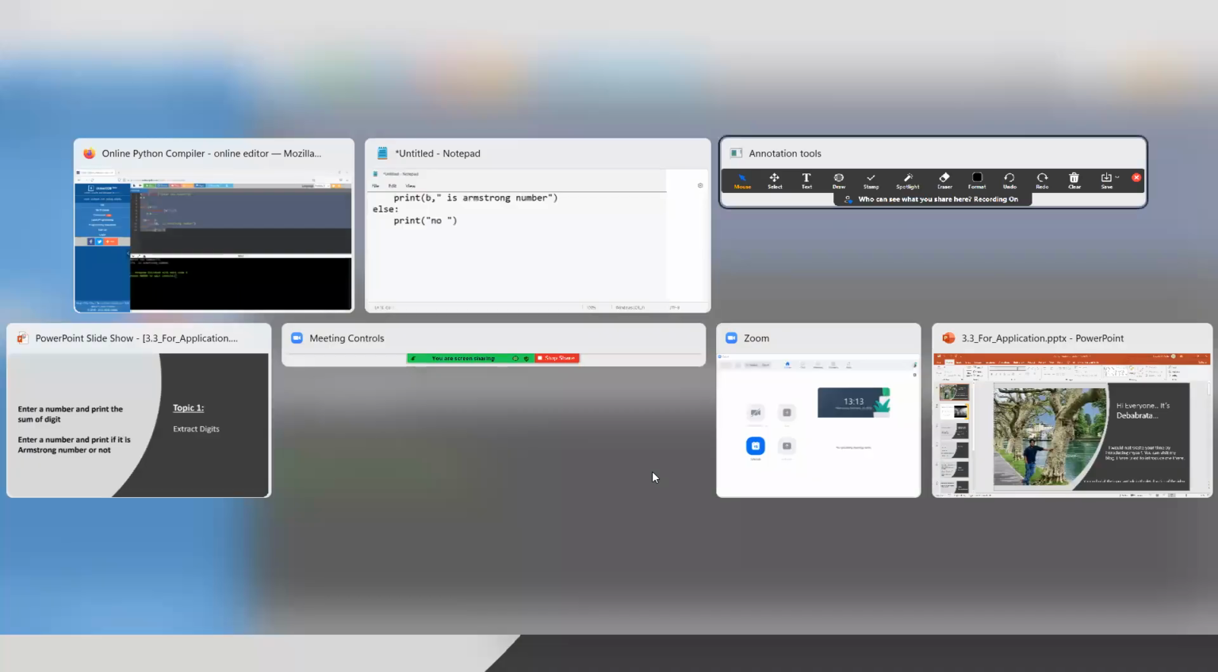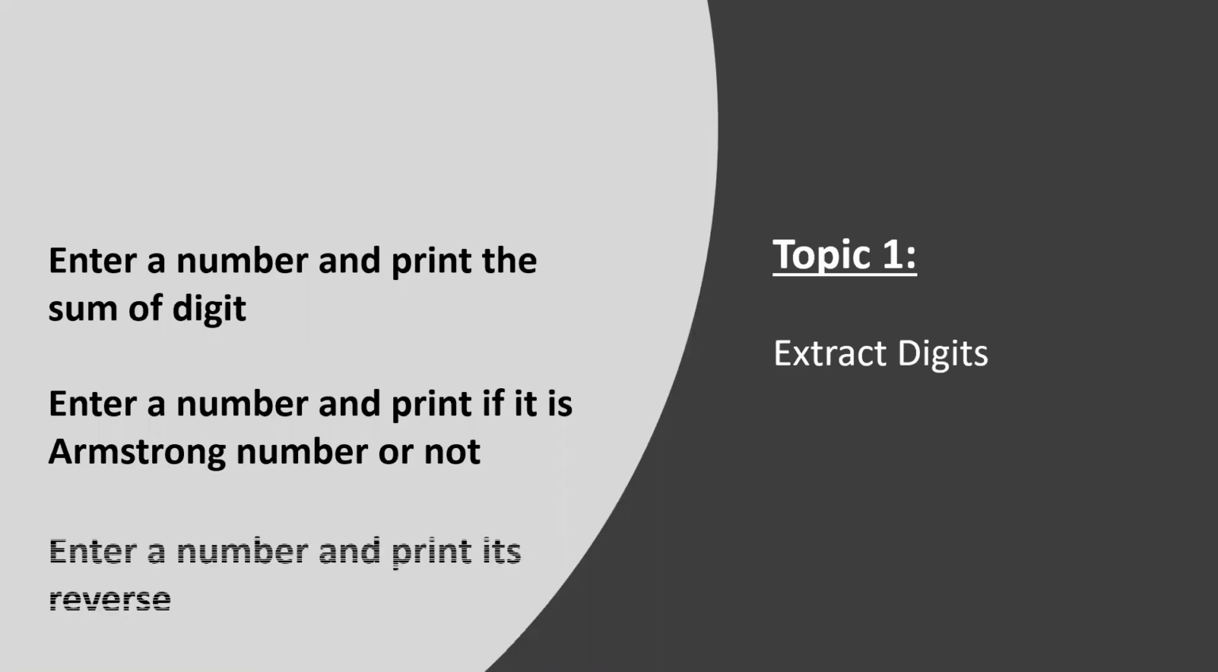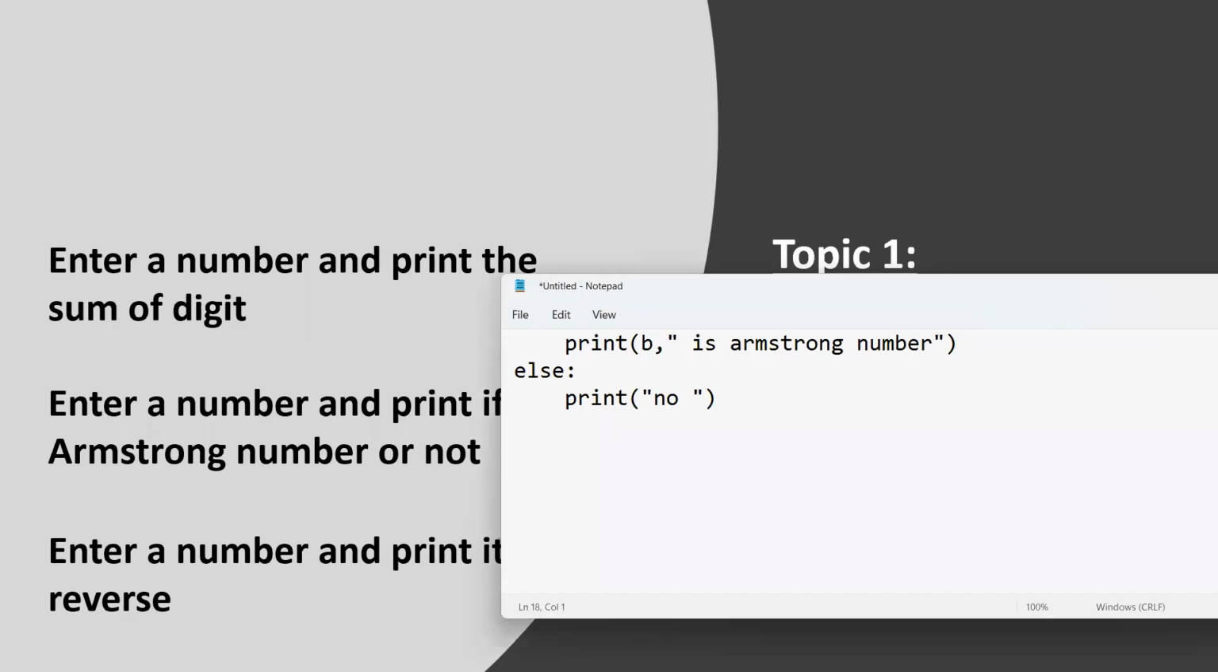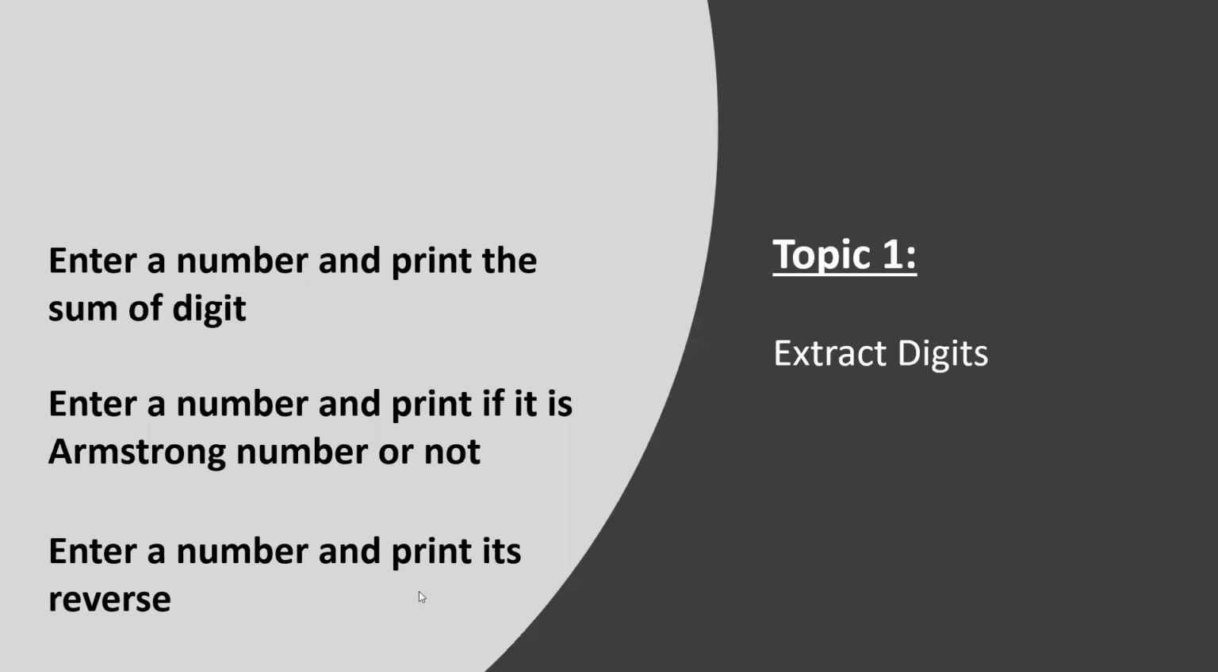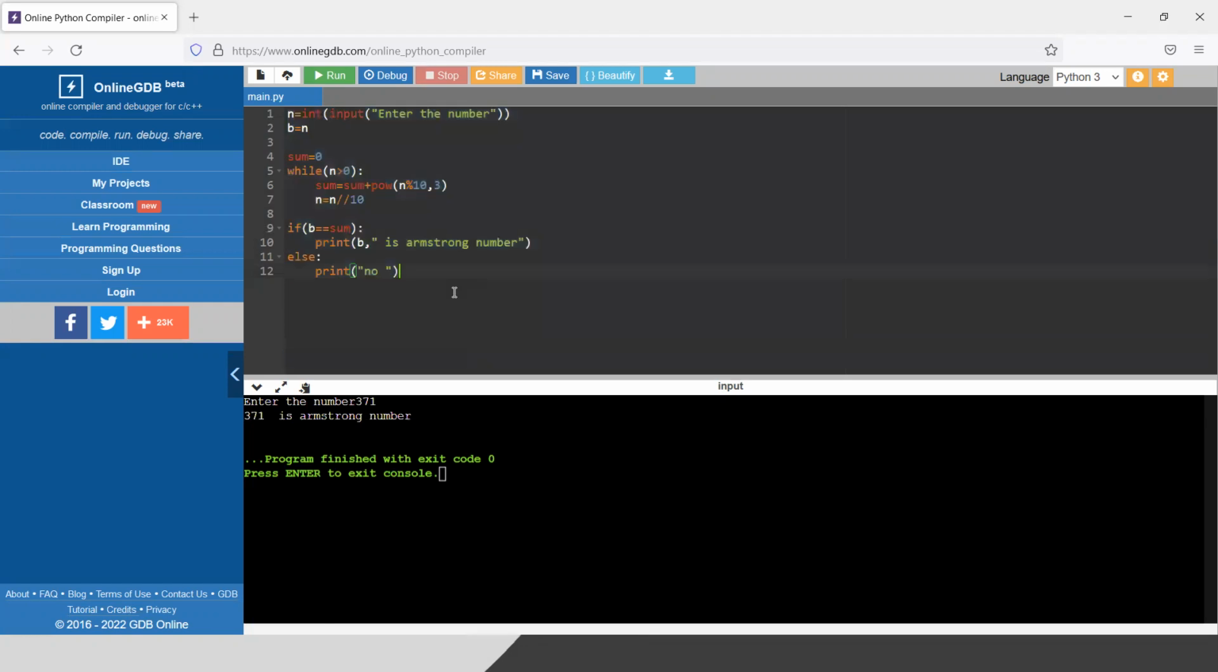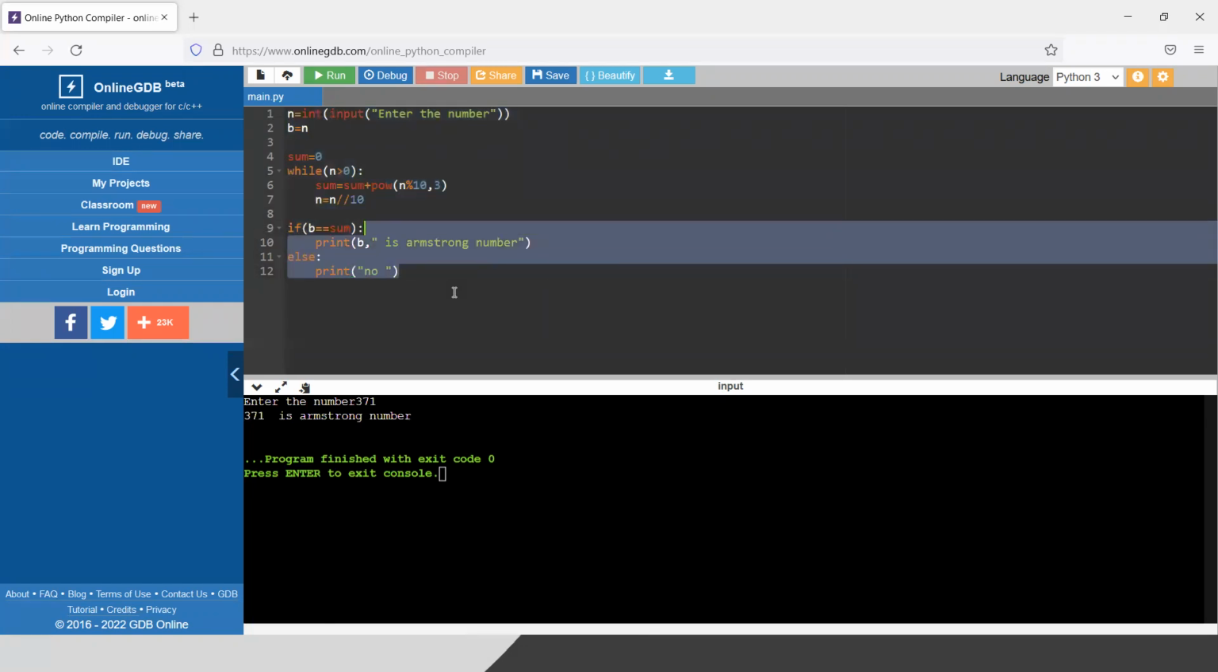So what else can we do? This is topic number 1. So the last one is: enter a number and print its reverse. Suppose anyone gives, I am using the same number, 153, and in return they require 351. Suppose, what do I need to do? So let me go to the compiler once again. I do not need to do this thing.